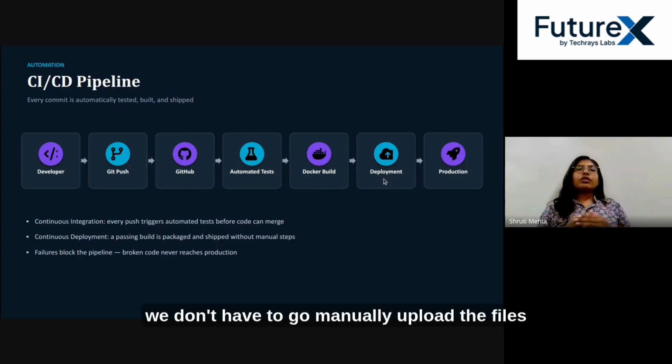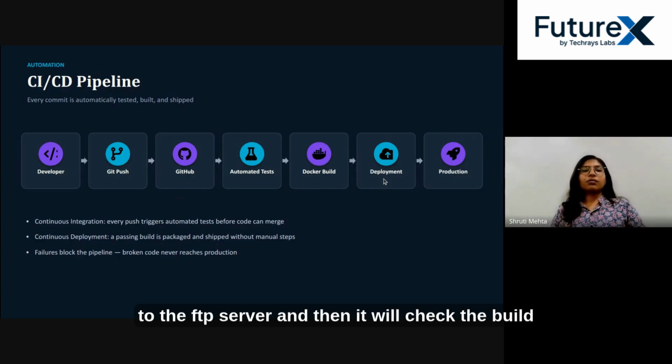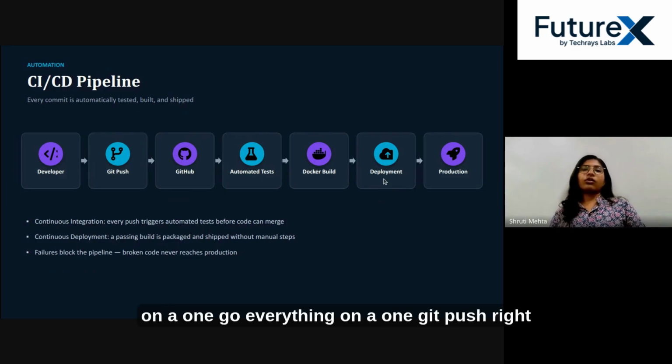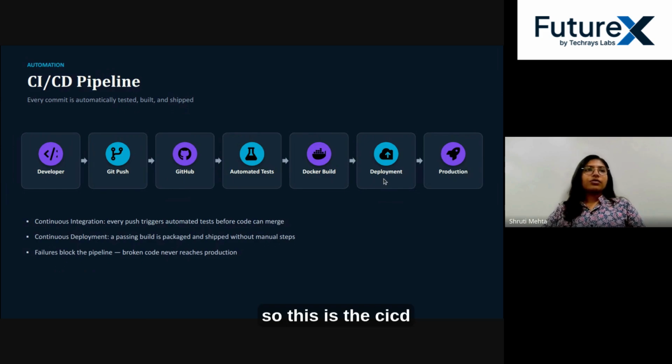So we don't have to manually upload the files to the FTP server. It will check for build issues and then go live, right? Everything in one go, everything with one git push. So this is the CI/CD pipeline.